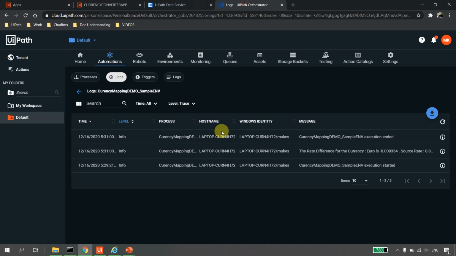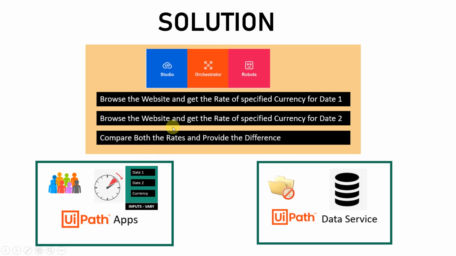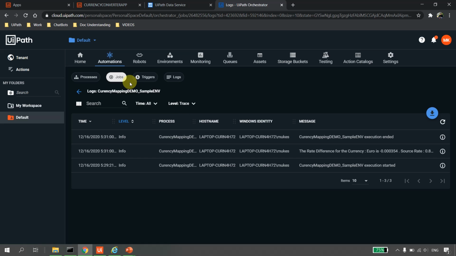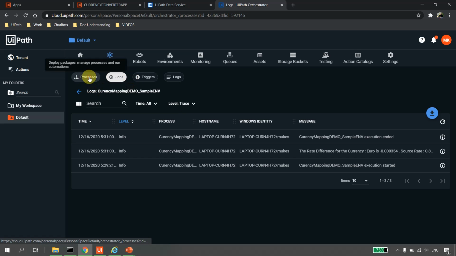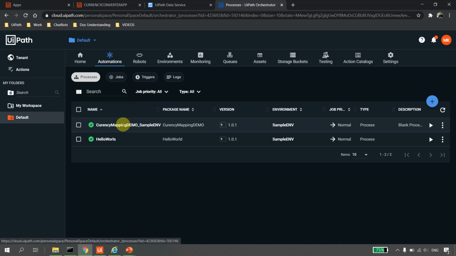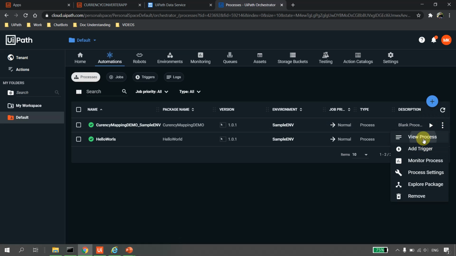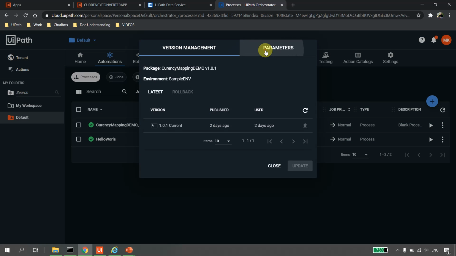Okay, so this is the Orchestrator, and if I just go here, we have created a robot in UiPath Studio which was able to browse the website, get the specified date, compare both the rates, and the project is deployed in Orchestrator. So this is the project. If I go to the processes, this is the automation which was deployed in the Orchestrator, built in UiPath Studio, deployed in UiPath Orchestrator, and we had provided it with 3 arguments.